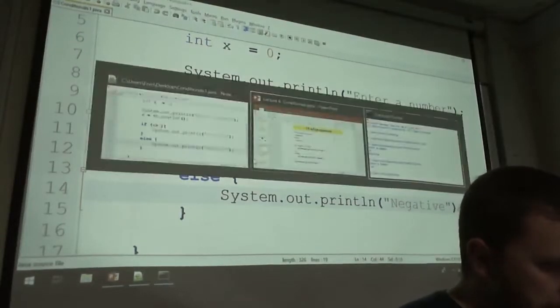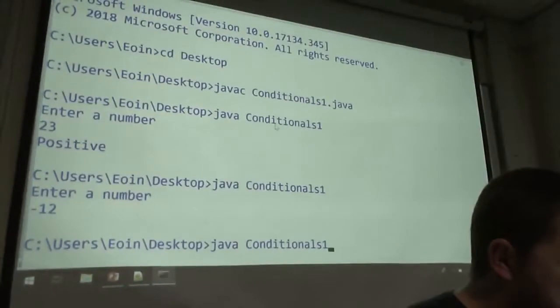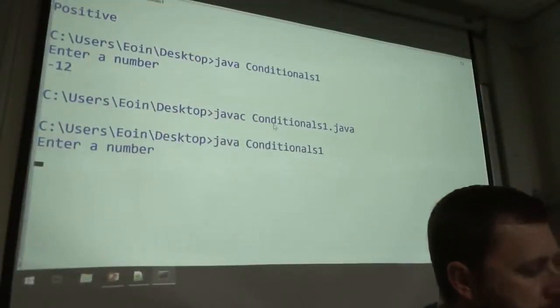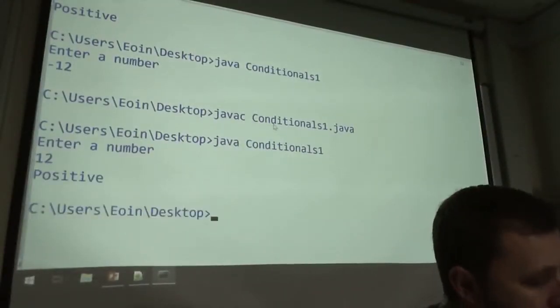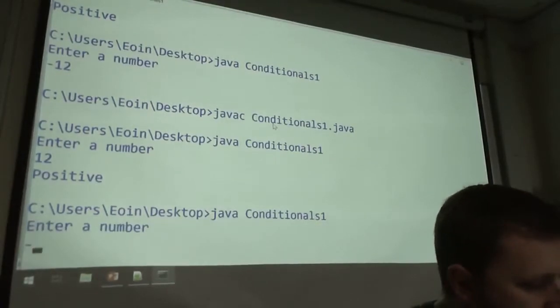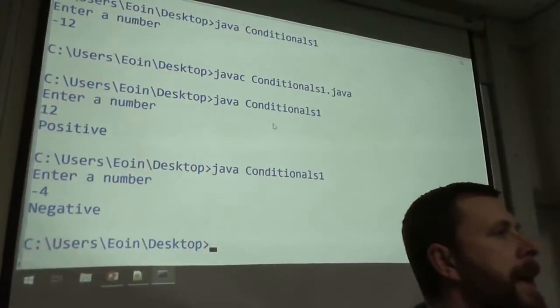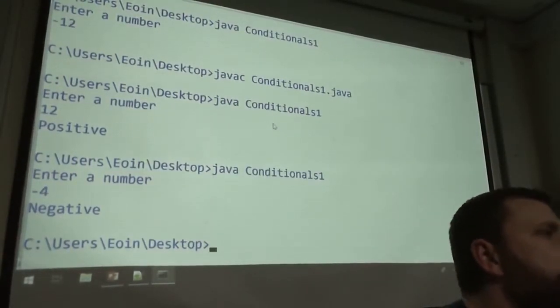Save it. Right, okay, so let's go into our command prompt. We're going to recompile because we've edited the code, and we're going to run it again. If we enter a number now, if we enter in 12, it still comes up as positive. If I enter in -4, it now comes up as negative. So I have a way of categorizing those other numbers.